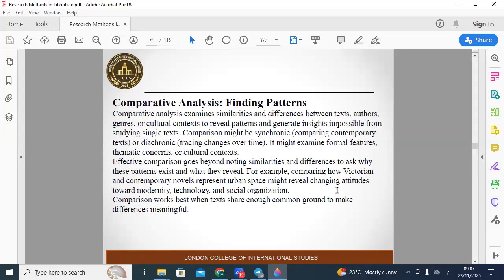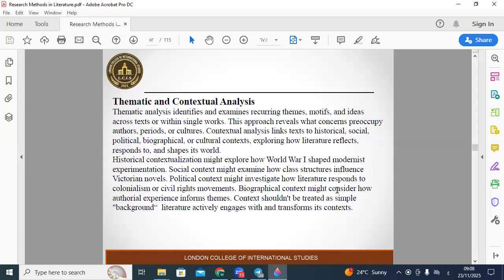Effective comparison goes beyond noting similarities and differences to ask why these patterns exist and what they reveal. For example, comparing how Victorian and contemporary novels represent urban space might reveal changing attitudes toward modernity, technology, and the social organization. Comparison works best when texts share enough common ground to make differences meaningful.